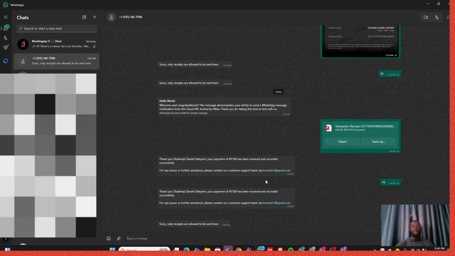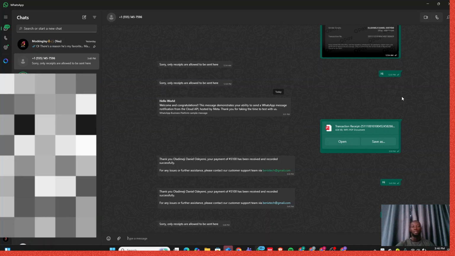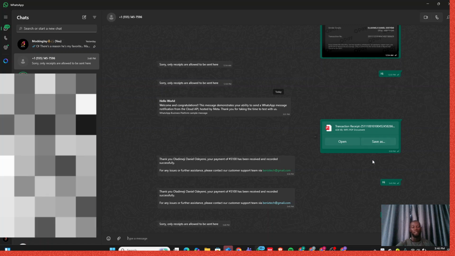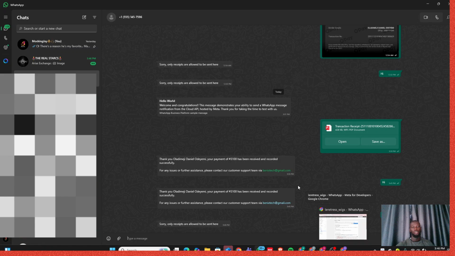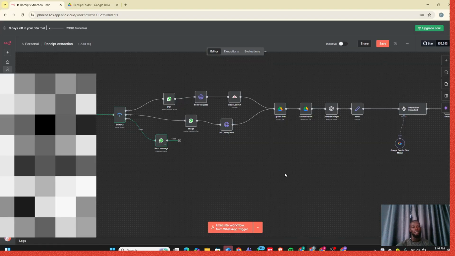So basically, that's how you can solve the major problem of manually writing receipts in seconds without issue, and everything is going perfectly well.